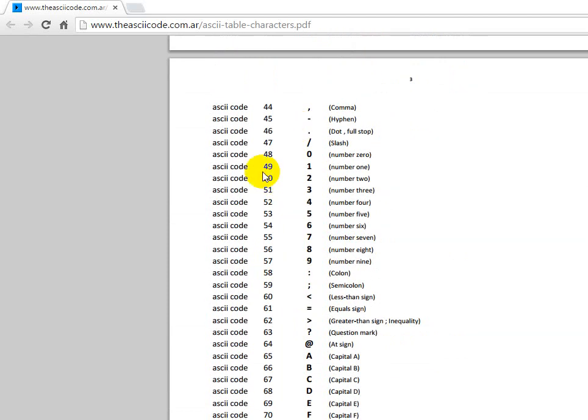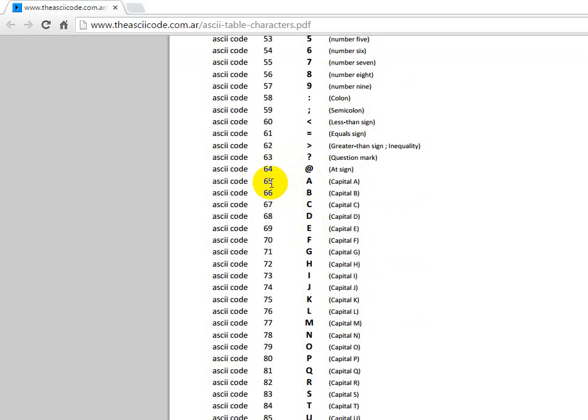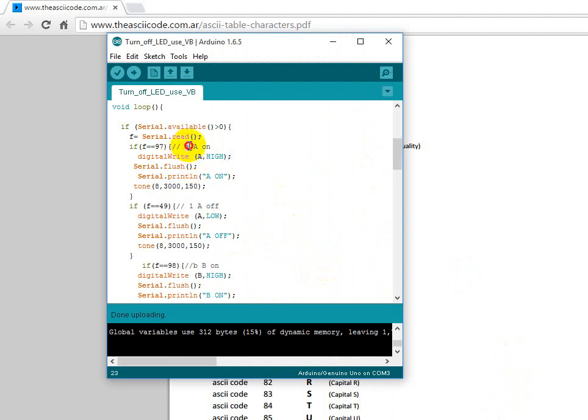And I would like to tell you about the numbers for controlling this. Here, 49 is number 1, 50 is number 2, and so on. And a capital A is 65, and B is 66. So I hope you can find this on Google. And now, for the first LED, digitalWrite HIGH, so we have a flash and print out the A for LED 1.